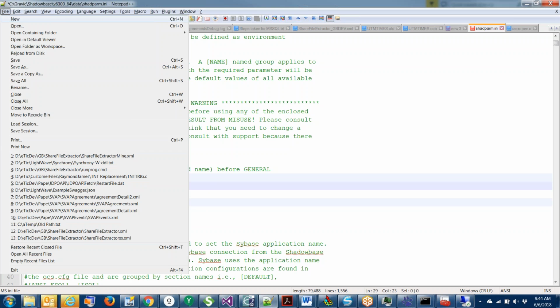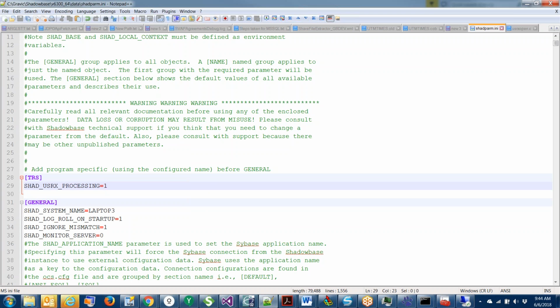Yeah, but I think once you have your DLL compiled and you specify that name in the TRS, it should be good to go at that point. Cool. All right.